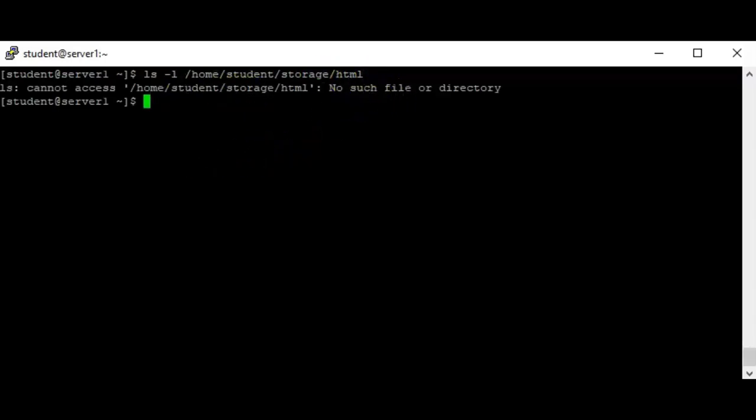Let's make this directory, and to do that we can just simply do mkdir. I'm going to make it with the parent option, storage/html. The content of this directory should be extracted from /tmp/image-containers.tgz according to the question. So that's what we're going to do right now.